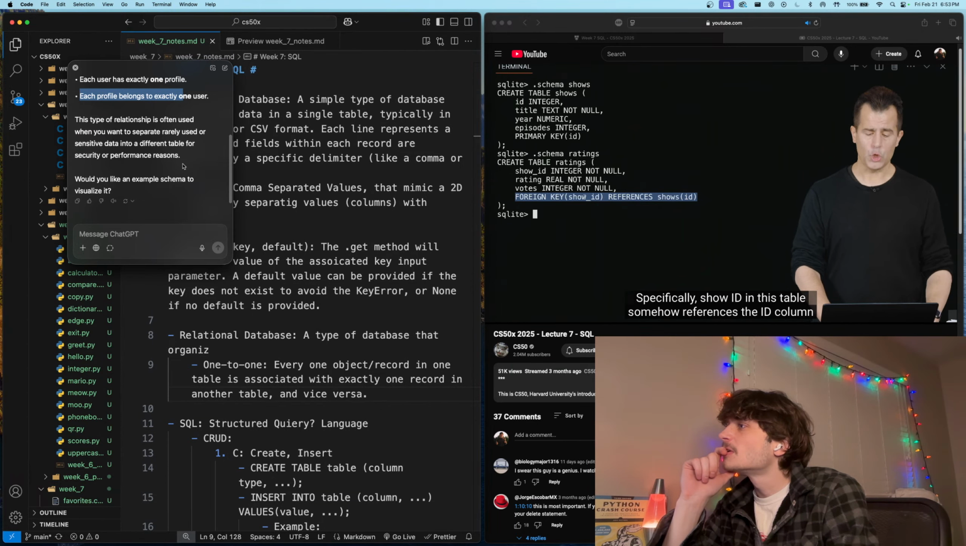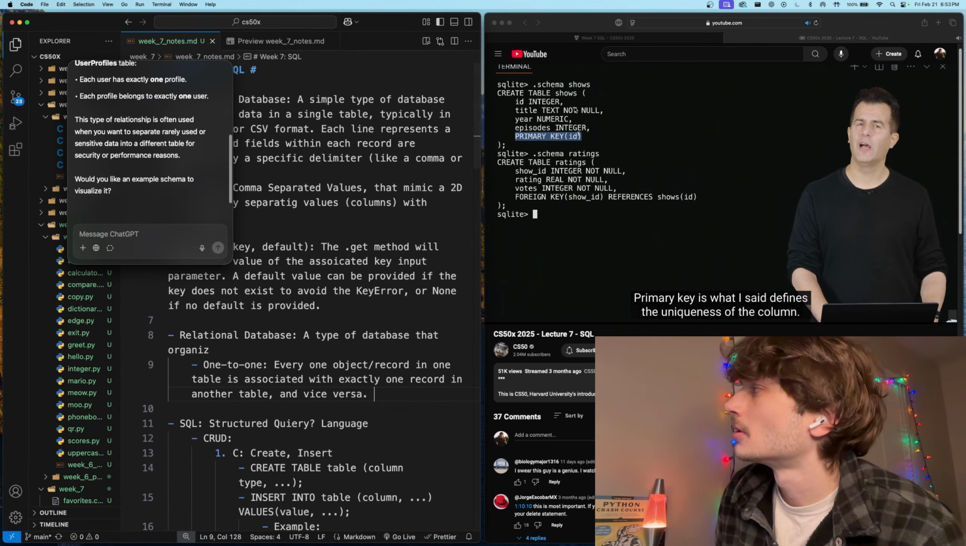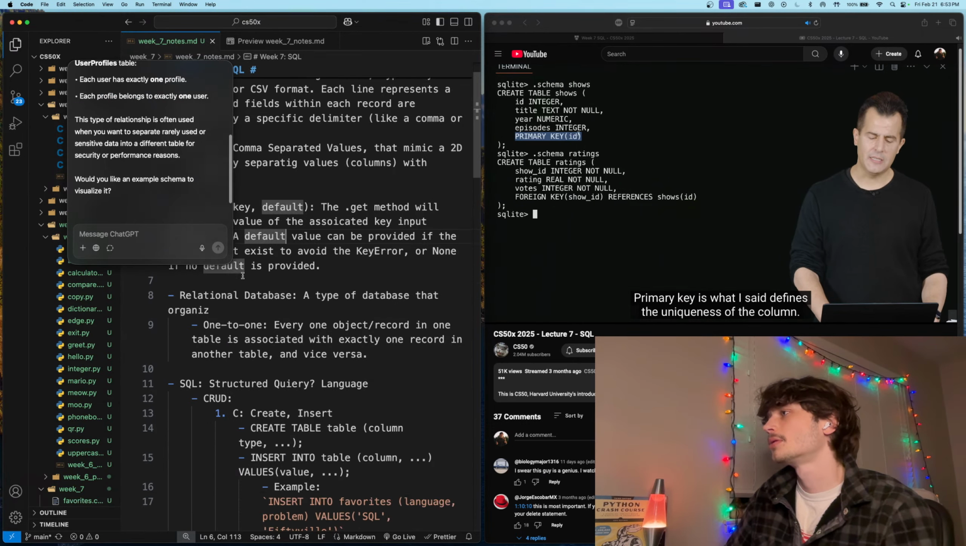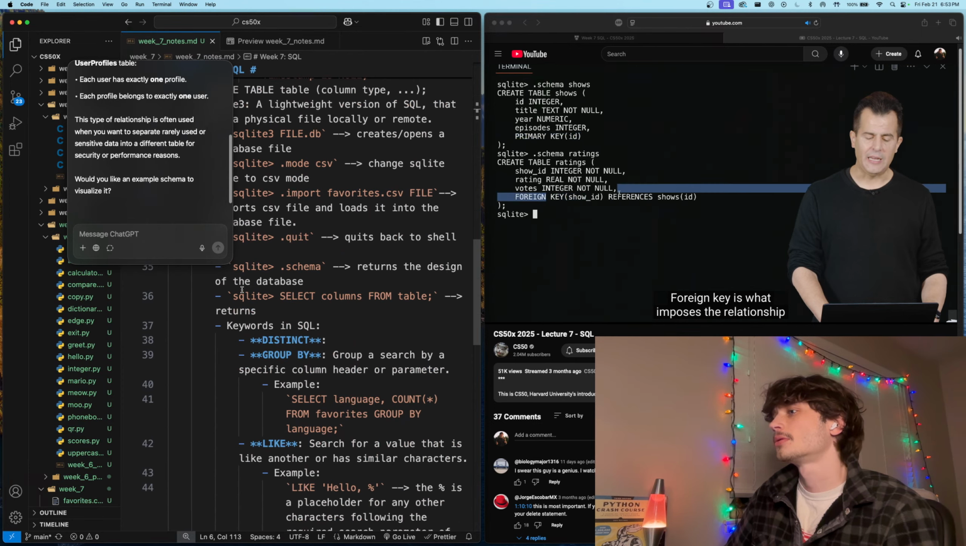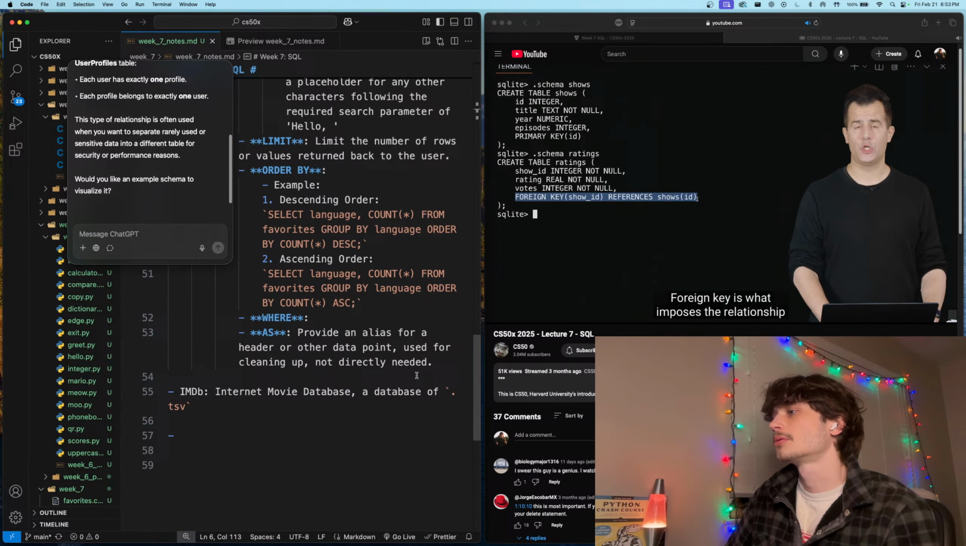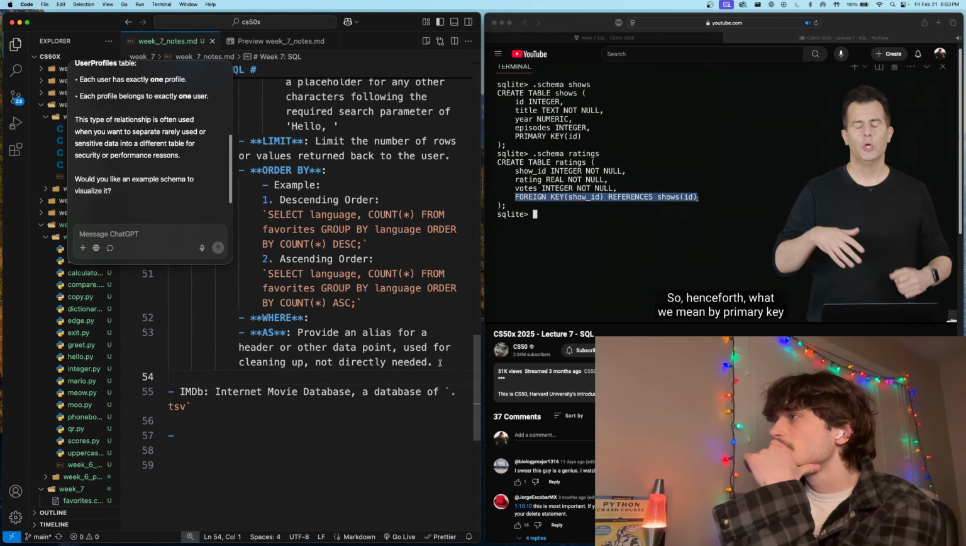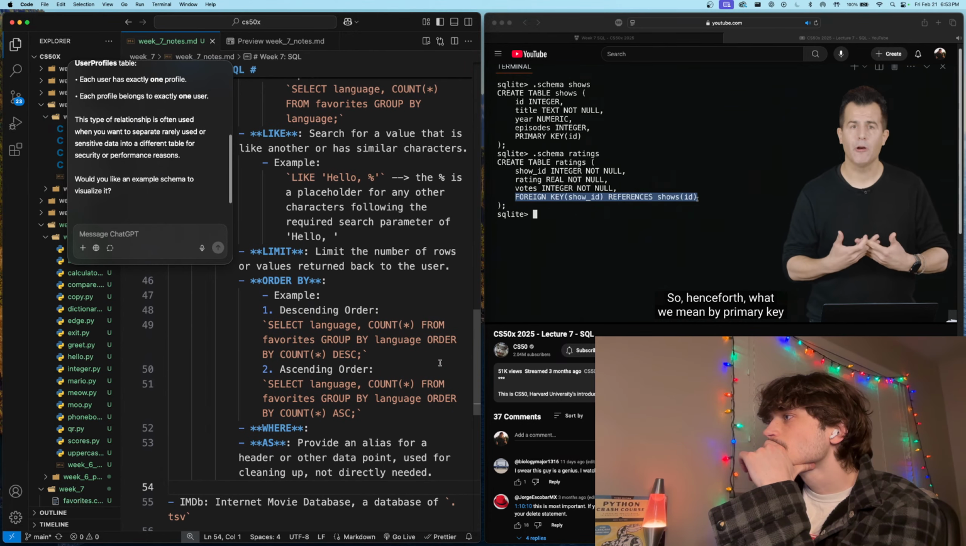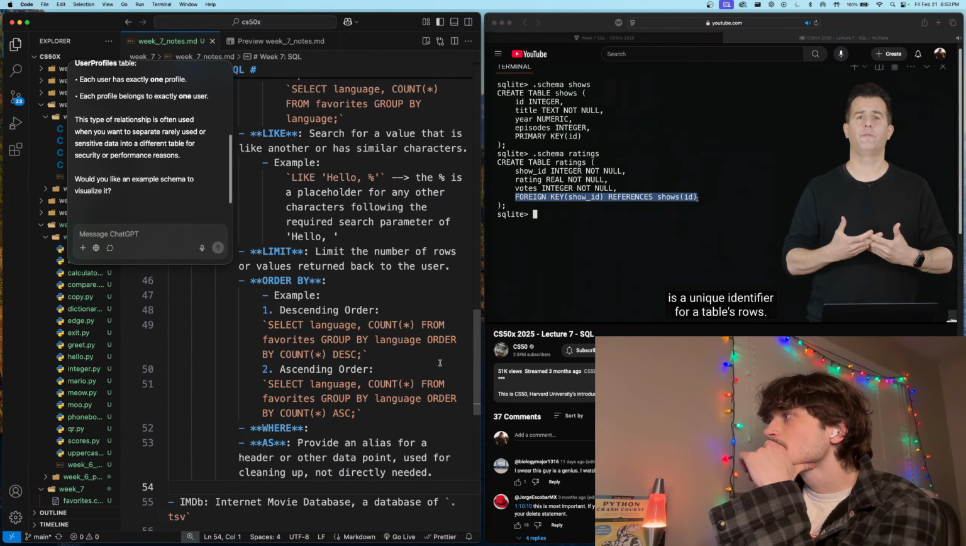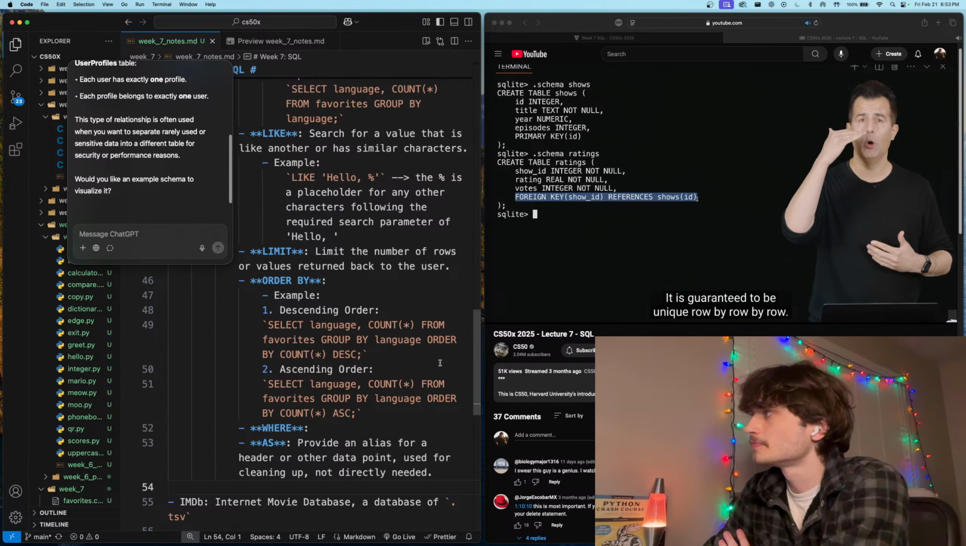Specifically, show ID in this table somehow references the ID column in the shows table. And you'll notice some keywords here. Primary key is what I said defines the uniqueness of the column. Foreign key is what imposes the relationship between this table and that. So henceforth, what we mean by primary key is a unique identifier for a table's rows. It is guaranteed to be unique row by row by row.